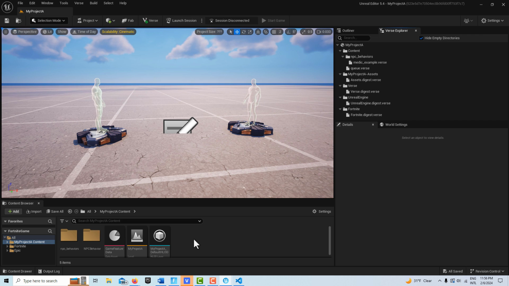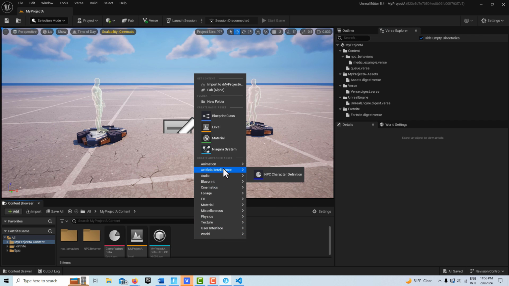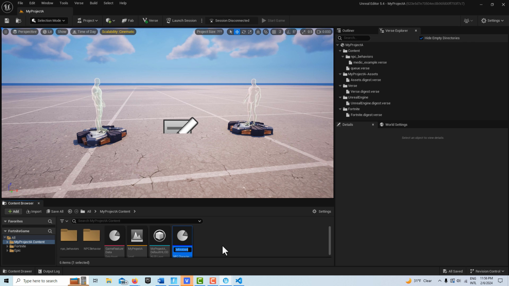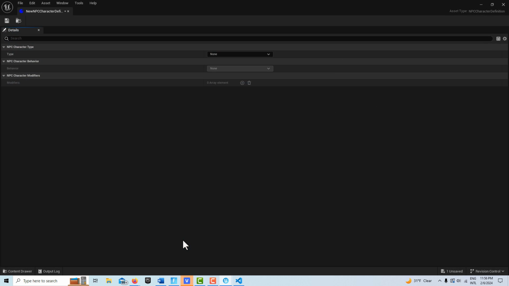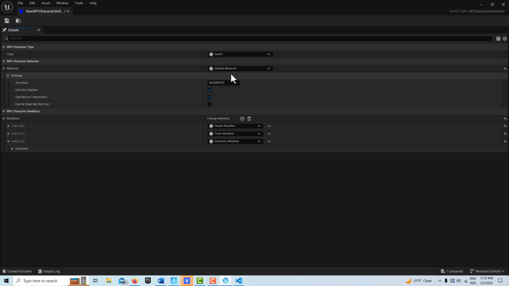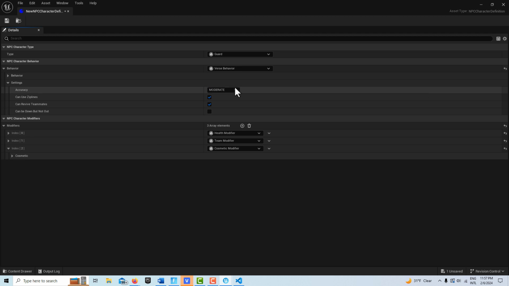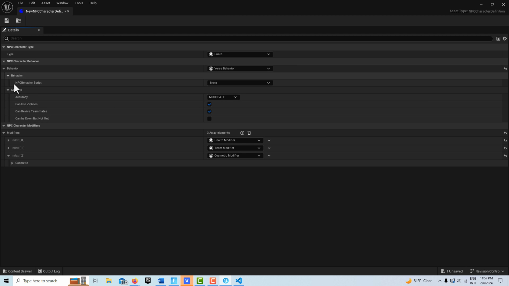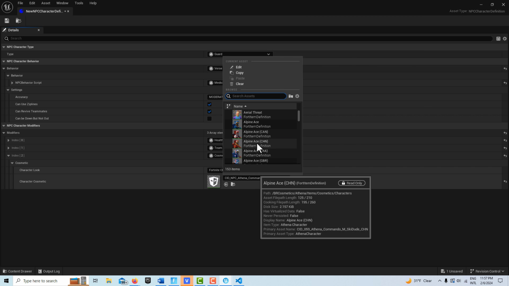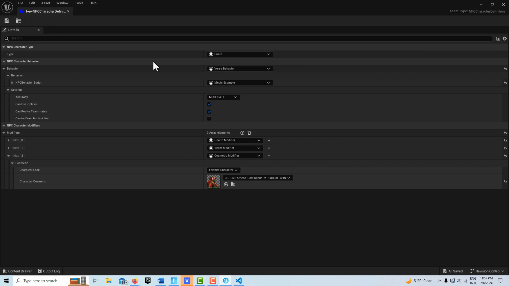What we're going to do is right click, go to AI, and create a new NPC definition. We can just leave it called the default name. We'll come up here and select the guard, double click to select that. Then under Behavior, we select Verse Behavior and click this little arrow, and pick our medic example. The last thing, down here under Cosmetic, we can pick any character we want. I'll just pick Alpine Ace, and we'll go ahead and save that. Then we're done with that, so we can close this window.